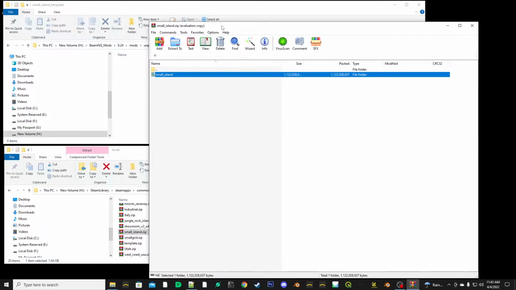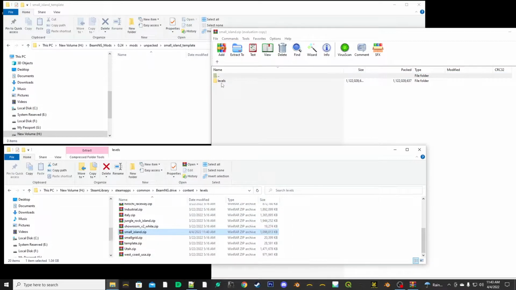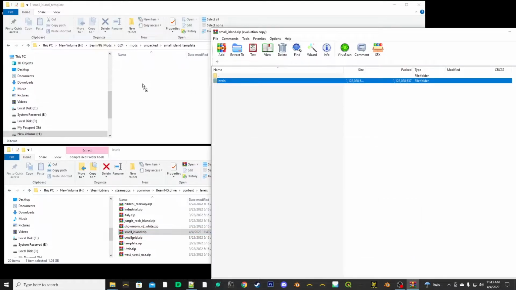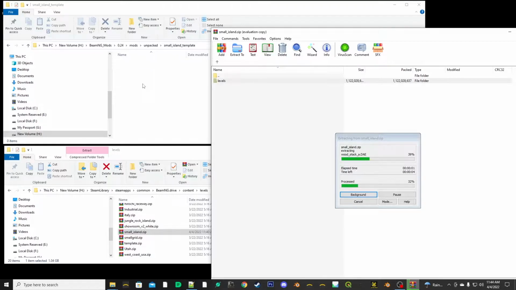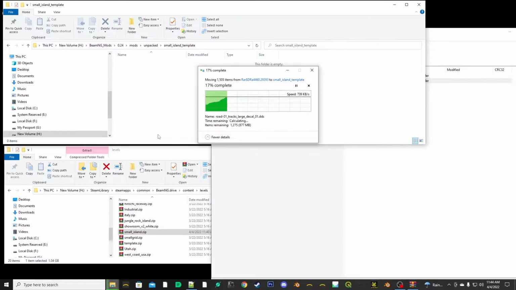And within this, from smallisland.zip from our main game content folder, I'm going to drag levels over to here, and it's going to copy everything over. This may take some time depending on the speed of your drives.